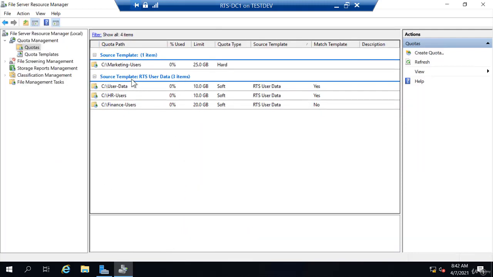Now you'll see under source template RTS user data, all 3 still show up. But I can see that this now has a 20 gig quota, the finance users. But if you go over to the source template, that's still the same. But match template says no.